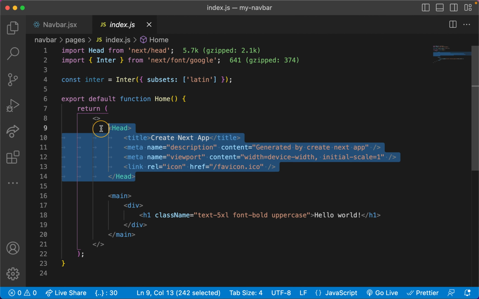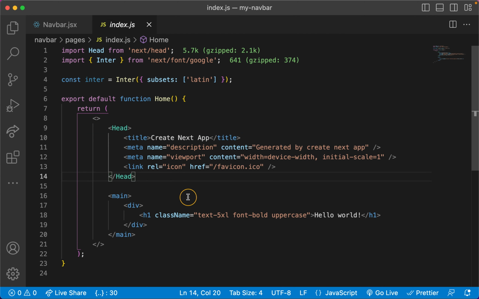This is the head. This is also coming from next, as you can see. This is the head component. This is mainly for, well, not only, but this is important for SEO reasons, but I'm not going to go over this. I'm just going to leave it as it is for the moment, okay?